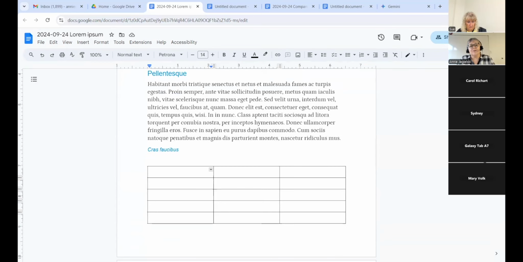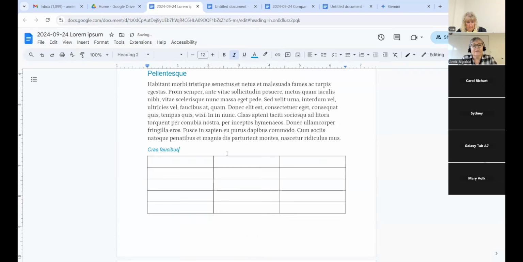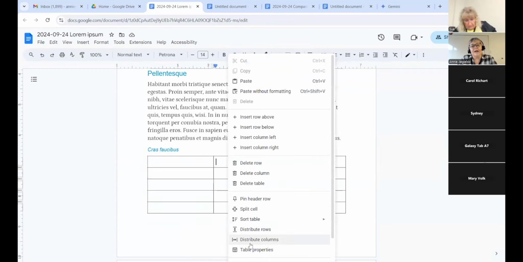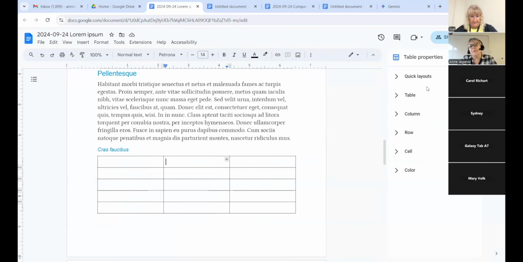Tables have gotten so much better in Google Docs. What I want to do now is see what I want my table to do. So I'm going to right click on the table and go to table properties, and it's going to open up this task pane on the right. I want this to be my header row. So I'm going to call this sales, product, price.